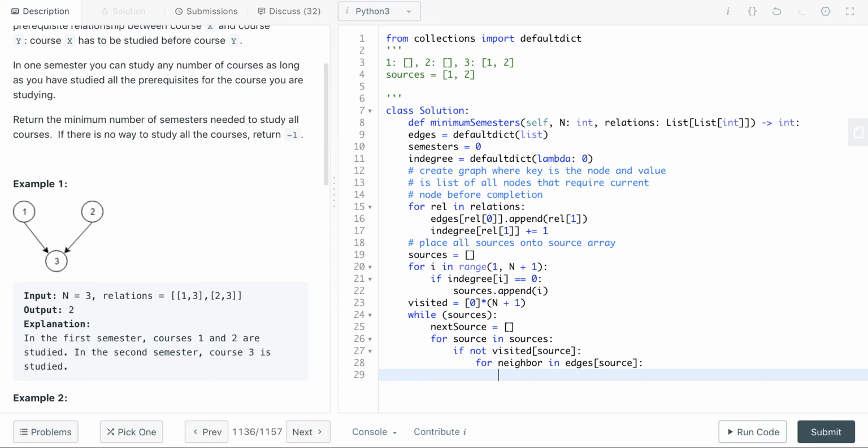Well, actually, that's slightly a bad example. What would be better is if we have, yeah, what we have is actually 1, 3, and then 2, 3. And then 3 would be empty because completing 3 doesn't complete any other prerequisite.